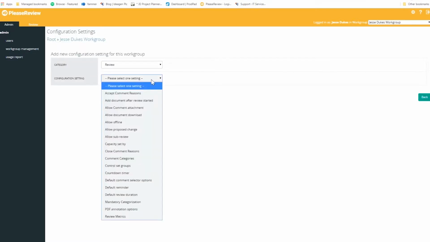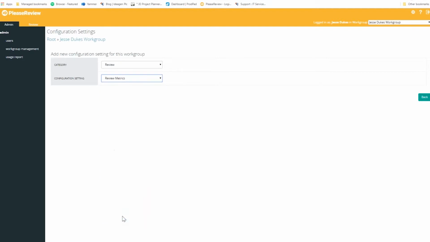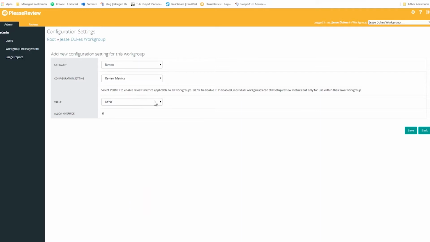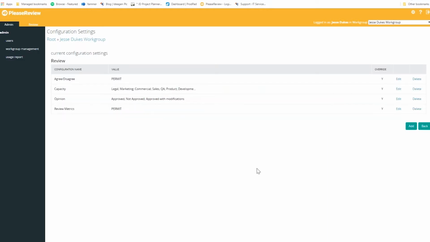And then another drop down will be presented, and here you will need to find review metrics right at the bottom here. So if I hit that, you can then choose whether to permit these review metrics to pick up metrics from other work groups or not. In this case, I'm going to permit, and I'm also going to allow override, and then I'm going to save. So that is our metrics added, or the ability to have metrics is added.